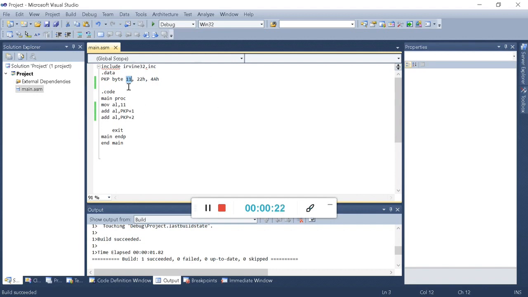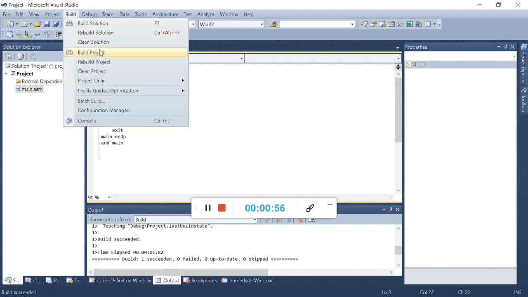So the first thing we need to do is move the first value. For this one we just use PKP, because we already know the value of the first element, which is 11. So directly we use PKP, and then we add the second value. We just plus 1, so it gets the value 22 hexa, and the same for this one, but it will be plus 2, so it will get the value 4AH. So we build the project.